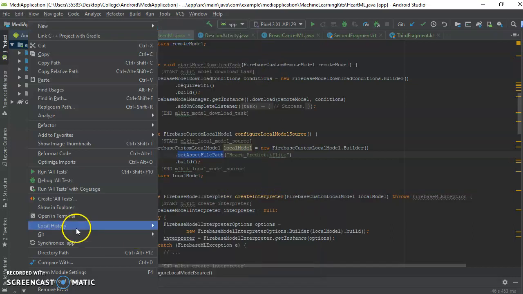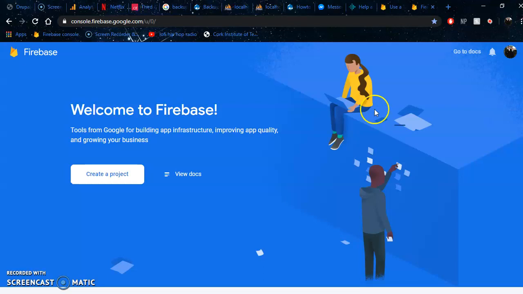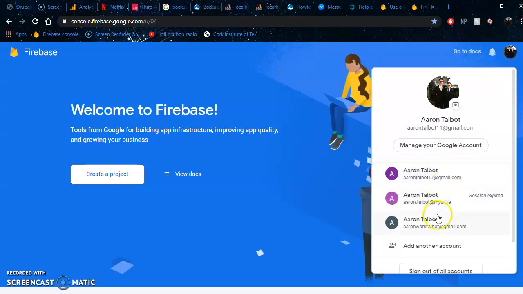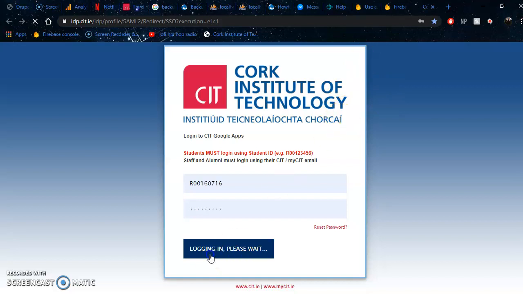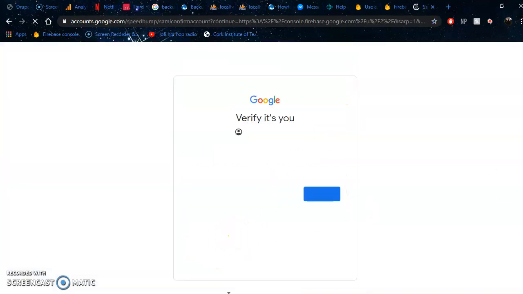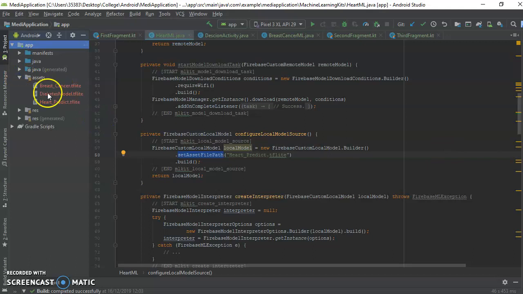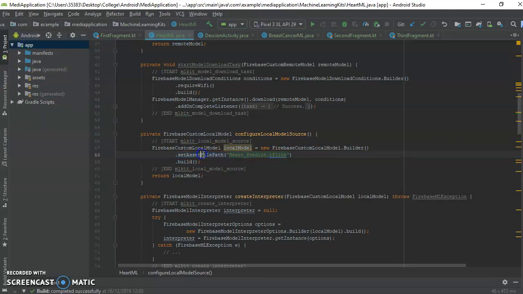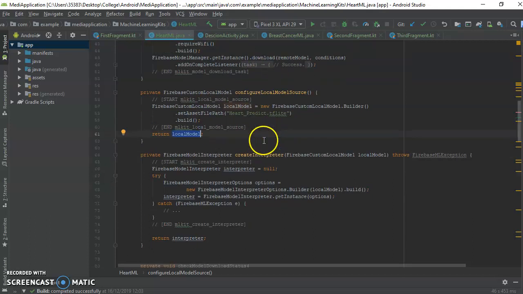So you create one of them, and then you go to your Firebase. You download what you have, right? Download those 3 files, and you put them all into there. So now that knows that the asset file path is in there. And you build it, and you return it. Or you could have a global variable and just set the local model to the global variable, right?